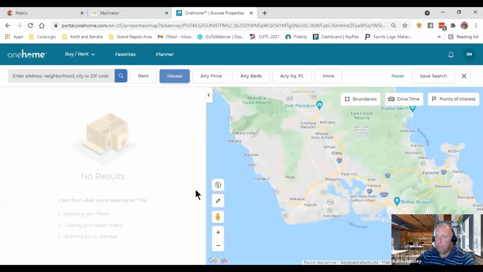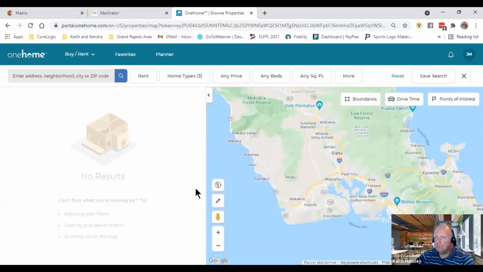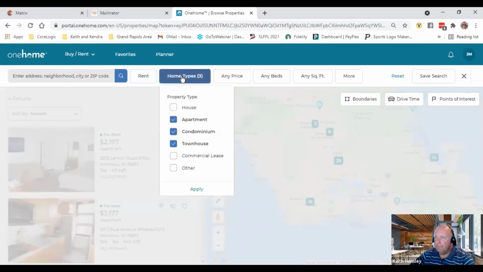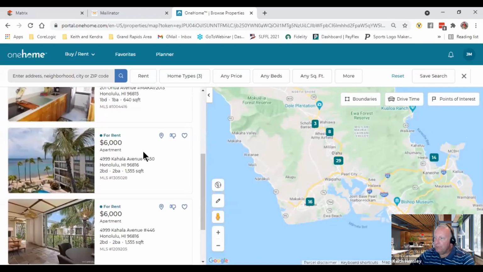Okay, let me pull up apartments here. Yeah, it's been a while since I've actually done a search using rental properties here. So let me see. I just wouldn't put any, Keith, and then it'll pull anything that's a rental. Okay, there you go. Oh, actually, there you got some. Yep. There we go. Okay, so there's your rentals.